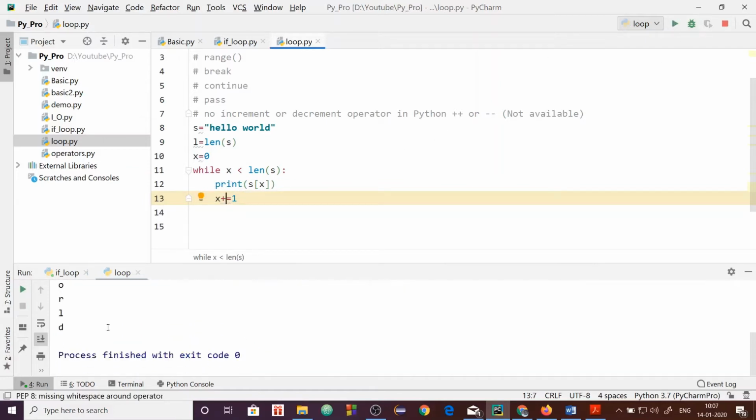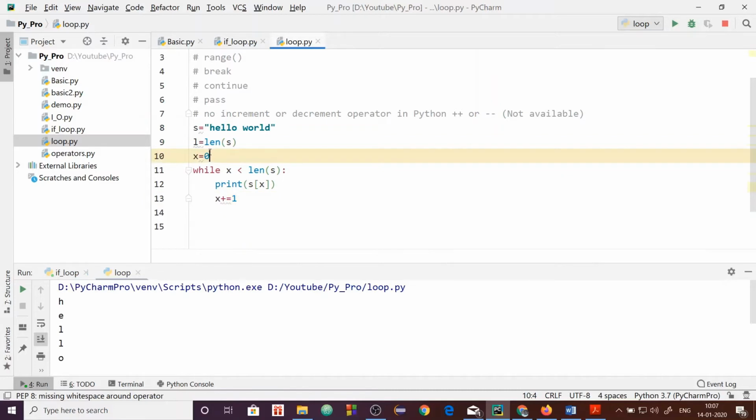So all the string got printed because here also string is treated as an array in Python and index starts from 0. You can also start from 1 or 2. Suppose I want to print from the third character, I will start from 2. So it started from the third character. Fine. So this is the way how while works basically.